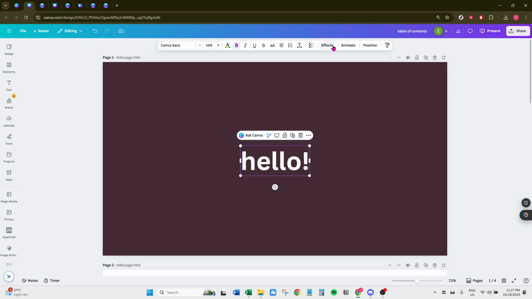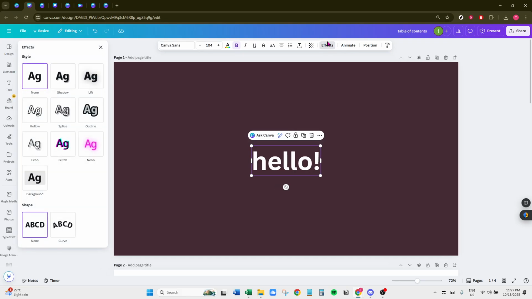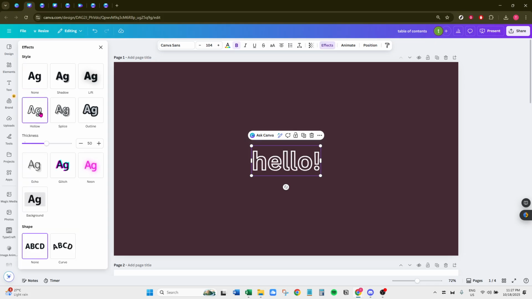Here, you will see various text effect options, but today we are focusing on the hollow effect. Select this effect and you'll instantly see your text transform. It creates an outline of the letters, making the inside transparent and letting the background show through that empty space. This is the magic moment where your design starts to stand out.